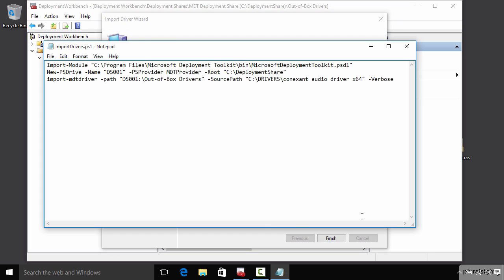And if we choose that, then we can see the PowerShell behind the wizard, including, for example, the import-MDT driver commandlet that we would expect to see here with all the attendant syntax. So if you want to learn how to write your own PowerShell MDT scripts, I can think of no better way than this.